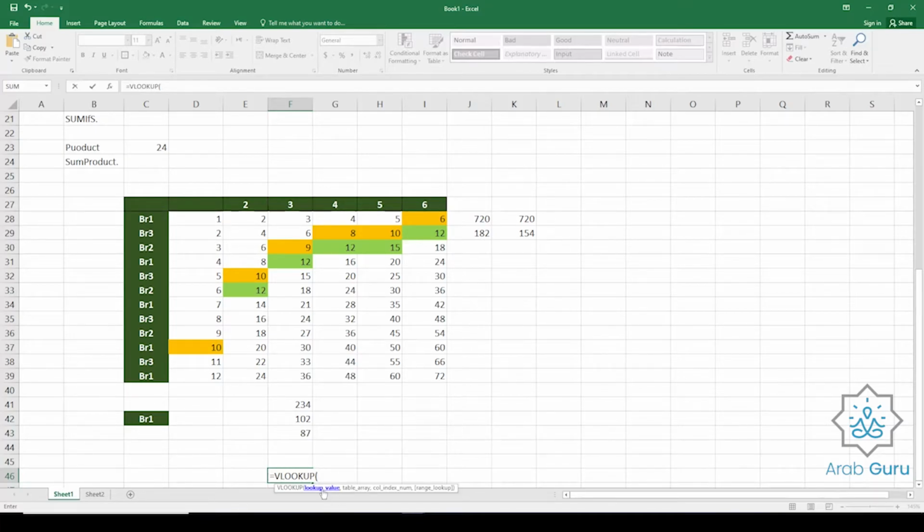Now it is looking for a lookup value. What are you searching for? I'm searching for branch 1, for example. So I can come here and say BR1 like so, comma. Now it is asking for table array. See, the word table array is a little bold, because it is asking now for table array.